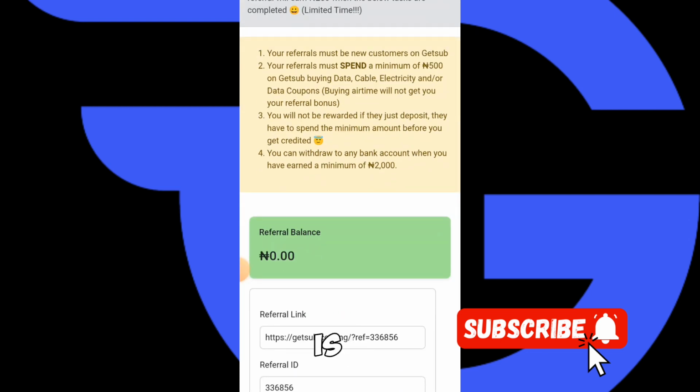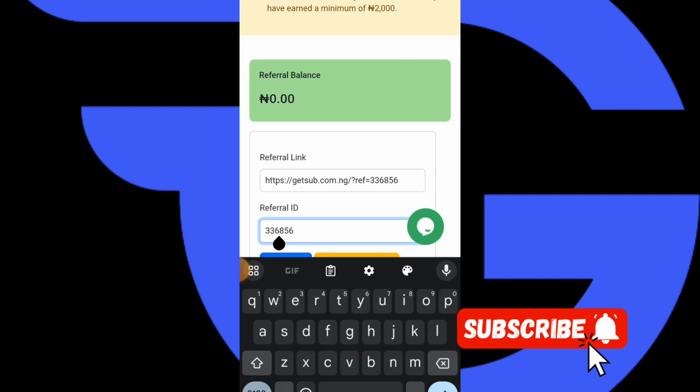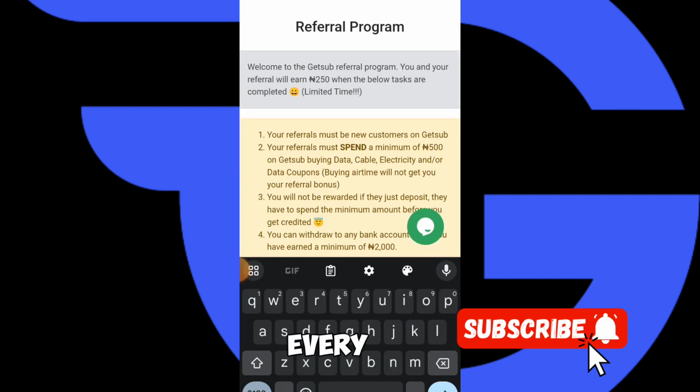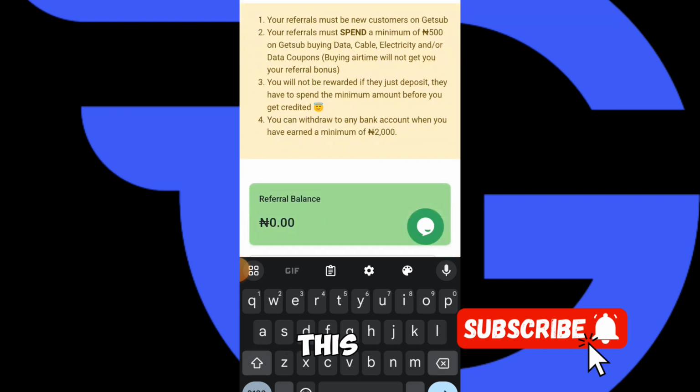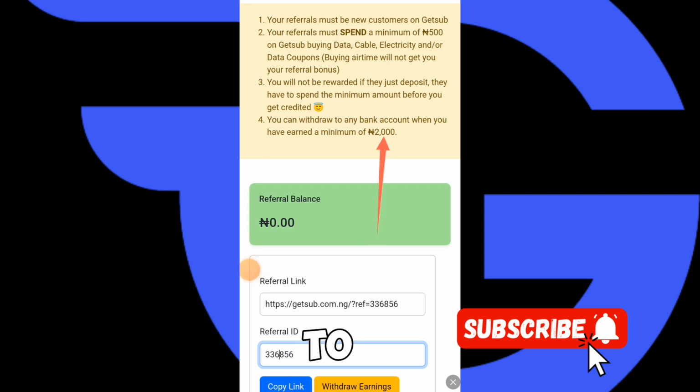So what it just means is that you copy your referral link here, or you just copy your referral code, because for every referral you will be getting 250 naira. For you to get to this minimum withdrawal right here, you need to refer at least 8 people, which is very very simple.